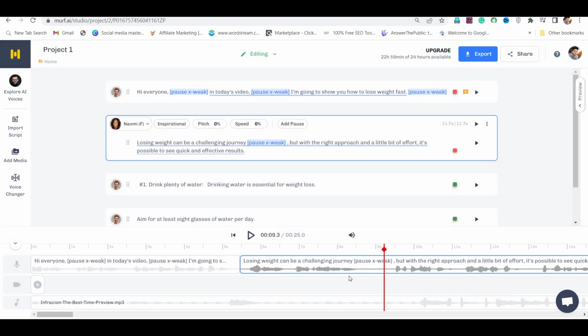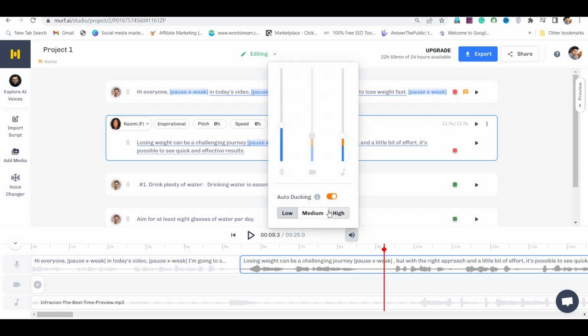Okay, then click on the volume icon, increase the volume from here, reduce the background music completely, and keep auto-ducking high. And now try playing the voice.